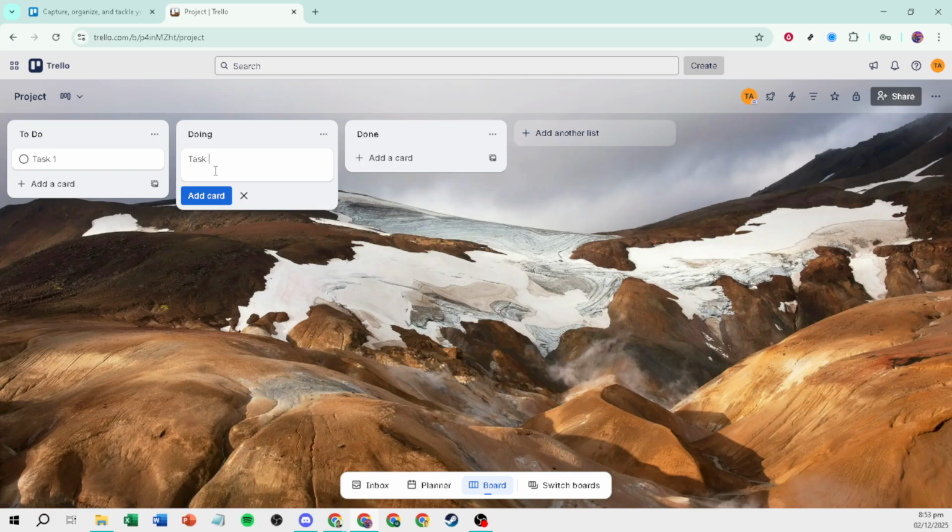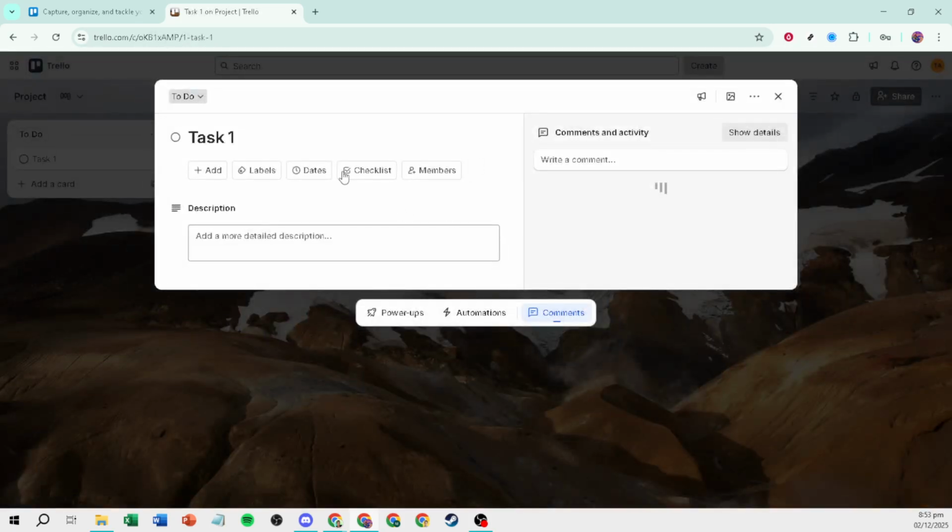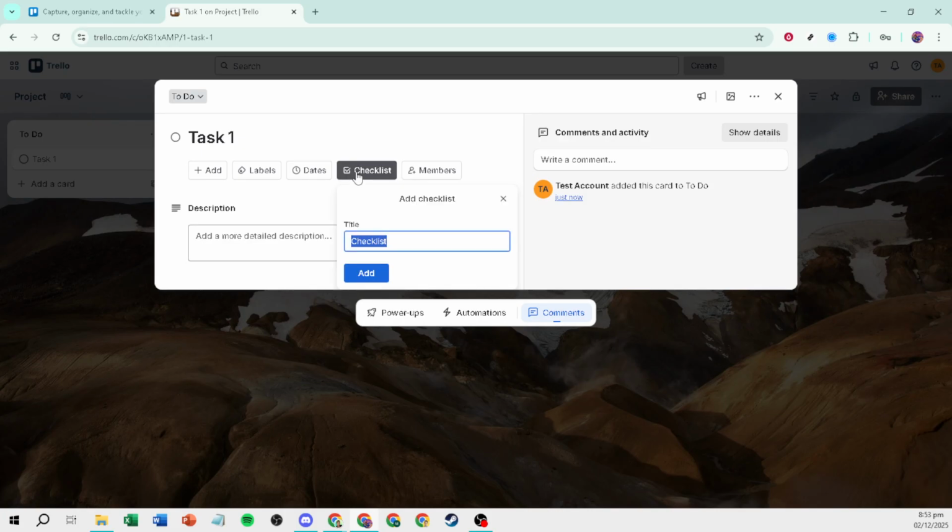Use the description field to capture context, requirements, or notes. Add checklists to break a big task into smaller, trackable steps. Set due dates to create deadlines and automatically get reminders as they approach. Apply color-coded labels to categorize work by priority, type, or owner. Attach files, relevant links, or images so everything you need is one click away.